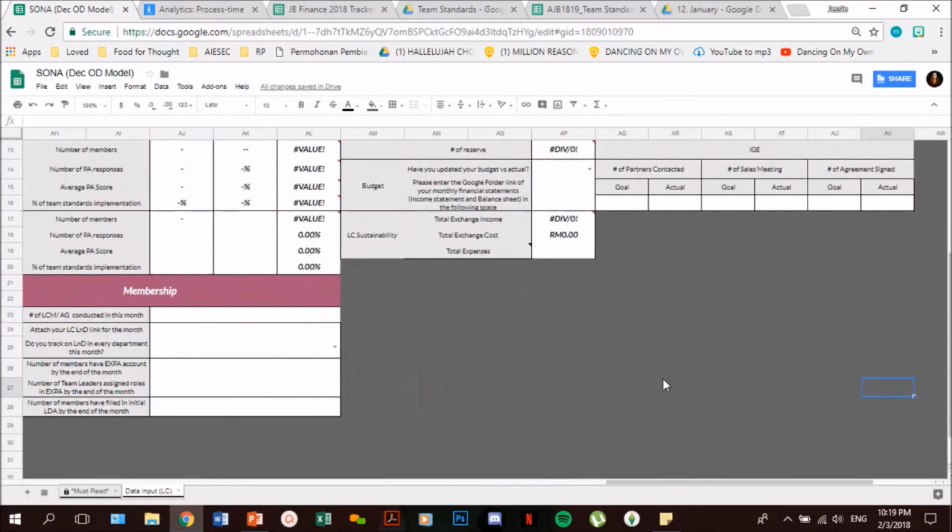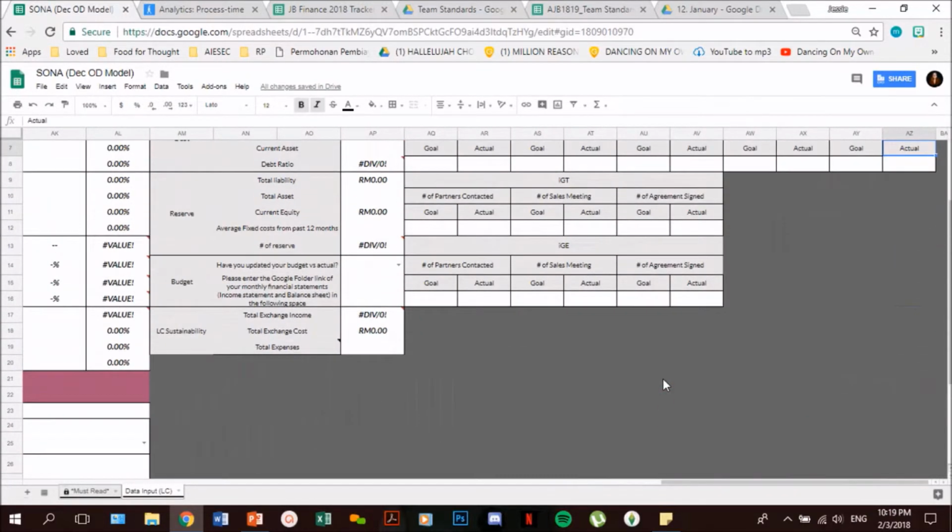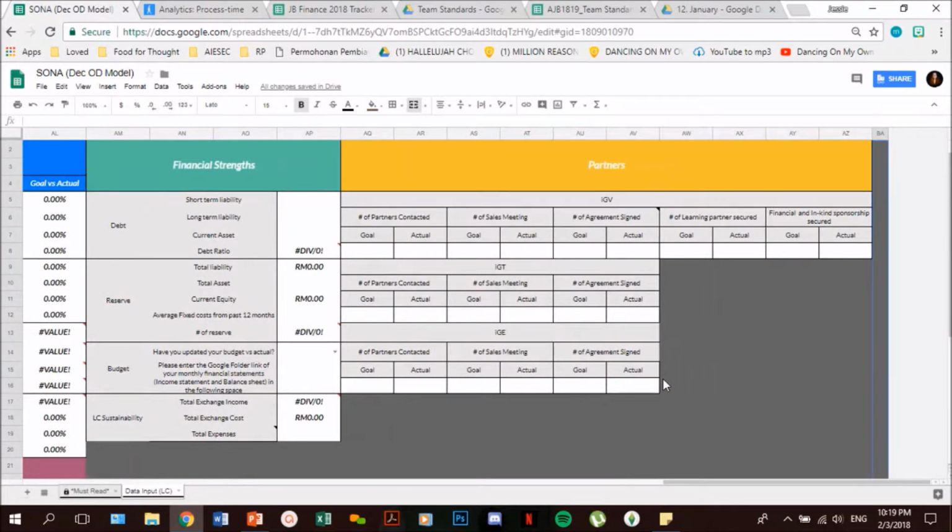And so the last thing which over here, this is for partnerships, for partners. So you just fill it as is, goal versus actual for the partners that you contacted, the numbers of sales meetings, and the number of agreements that you have signed.